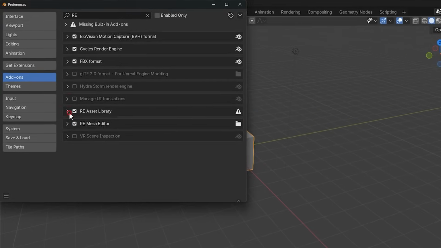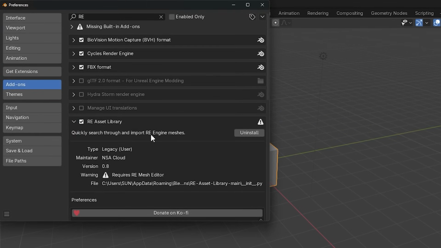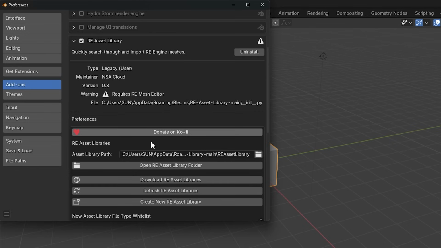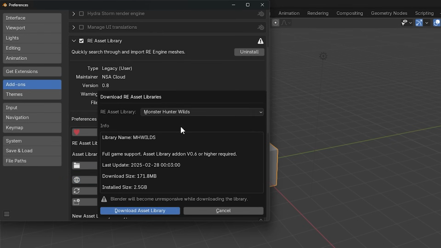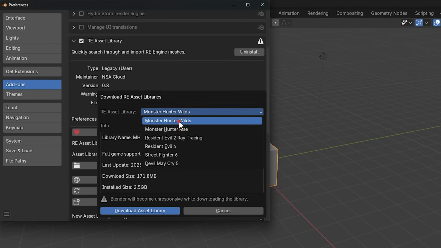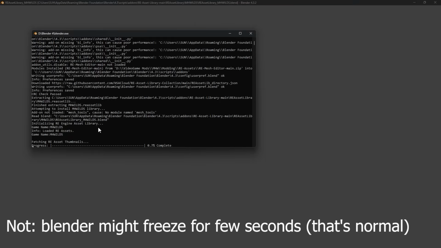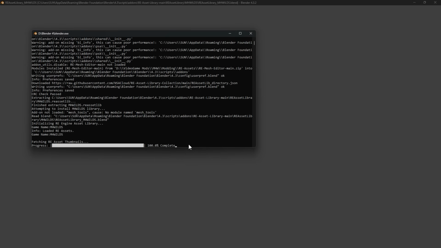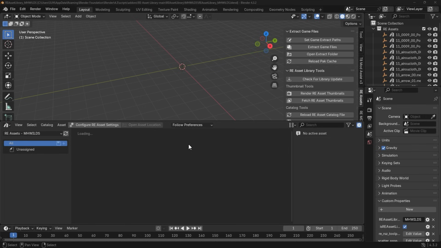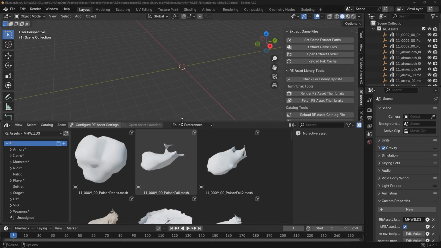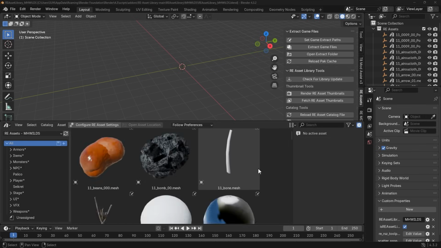Now, click the small arrow next to the RE Asset Library to expand the settings. Scroll down to the Download Asset Libraries option and click it. Here, select Monster Hunter Wilds. Then click Download Asset Library. Wait a few minutes for the asset to download and install. And that's it. After it's done, you will see this Blend project. Now we are ready for the next step.